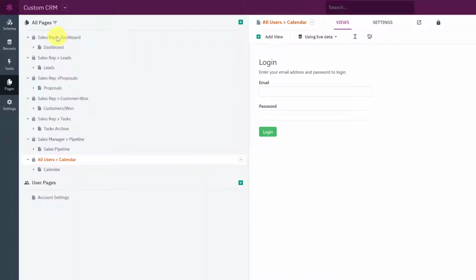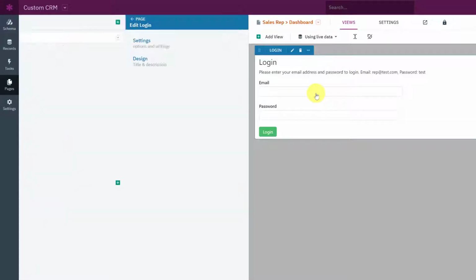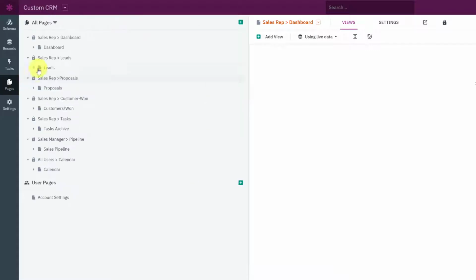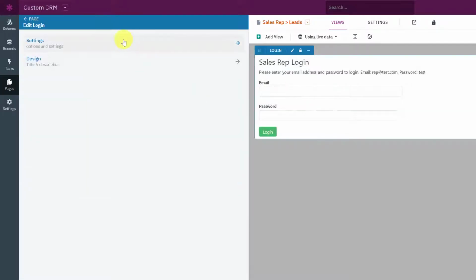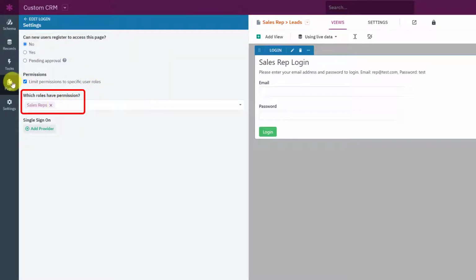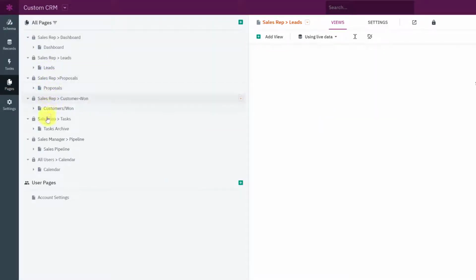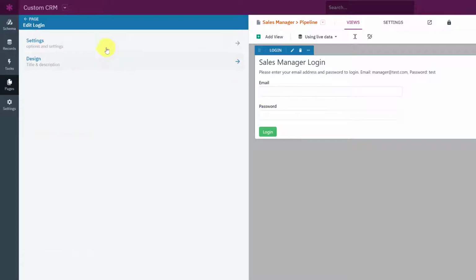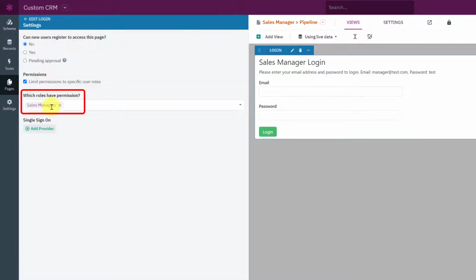If I click on the sales rep login page, I obviously get the login page here. I can click on that and go to settings, and it shows me here that it needs a sales rep user role to get to this page. Go back to pages. That's the same for leads. If I click on the sales rep and go to settings, you can see that it's sales rep for that. And it's the same right down until it gets to sales manager. On the sales pipeline login page, you need to have a sales manager to get to this.